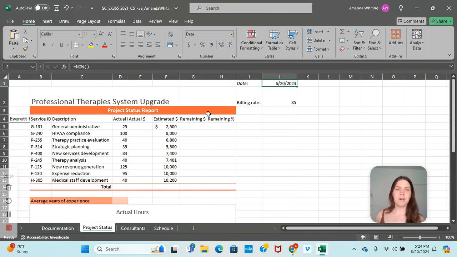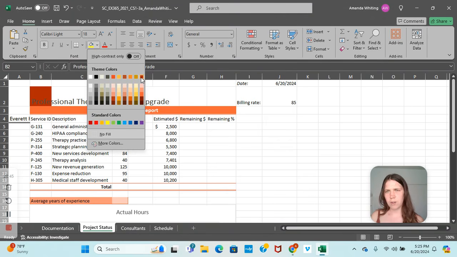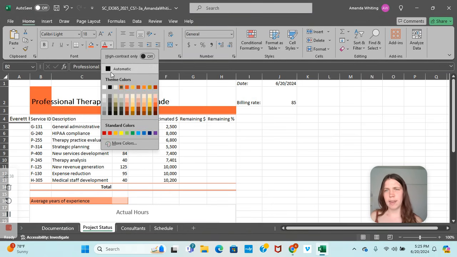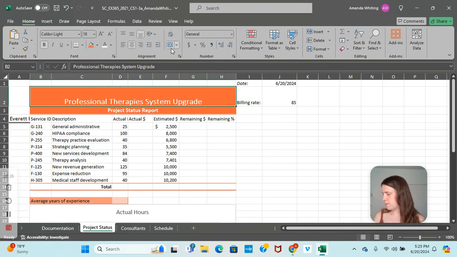Awesome. Now we're going to go to B2, and we're going to hit that fill bucket, and go to the far right, 40%. So that should be the third one down. We're also going to change that font to white. And then with B2 selected, press down Shift and click H2, and then merge and center. And finally, we're also going to do center alignment right here, middle align.